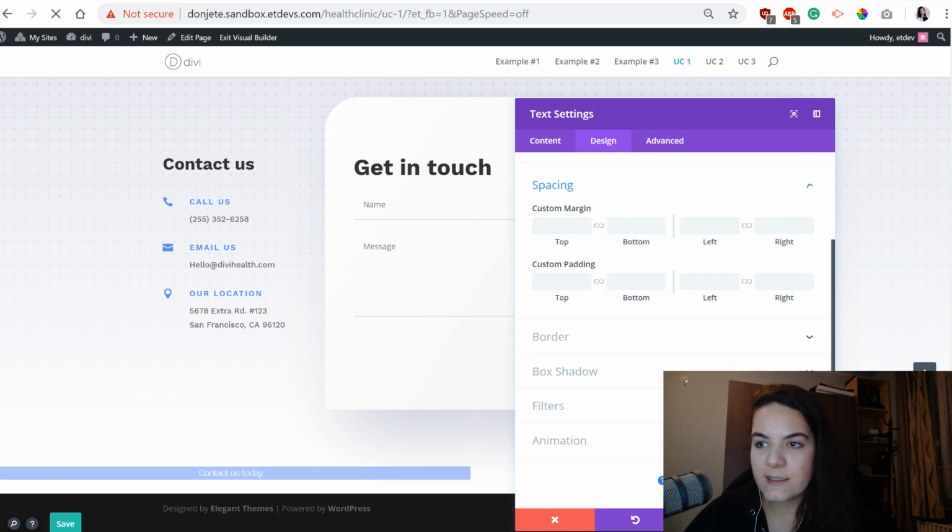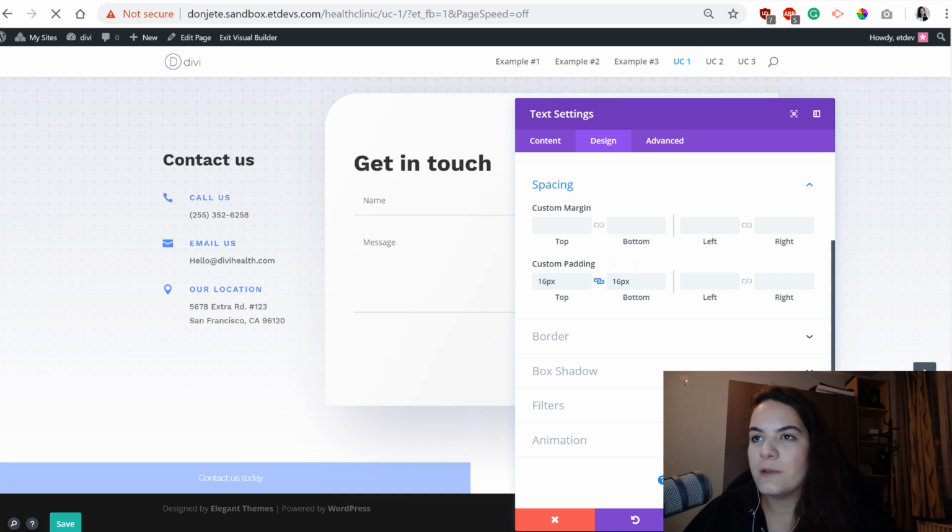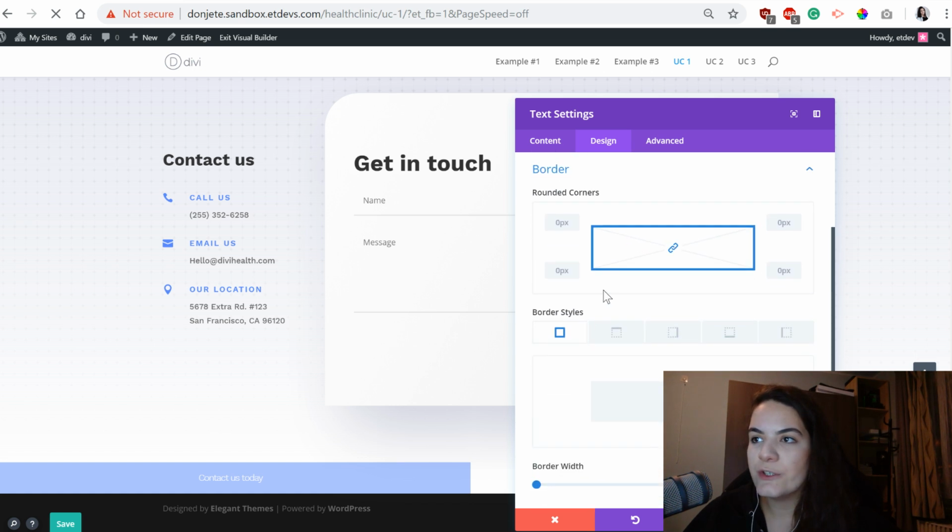Then we can go to the spacing settings over here, and we're going to add some custom values that will give the module a little bit of space to breathe, I would say. So making sure that there's some padding on the left and right side. And I'm also going to add some rounded corners. So I'll add 10 pixels to the top left and the top right as well.